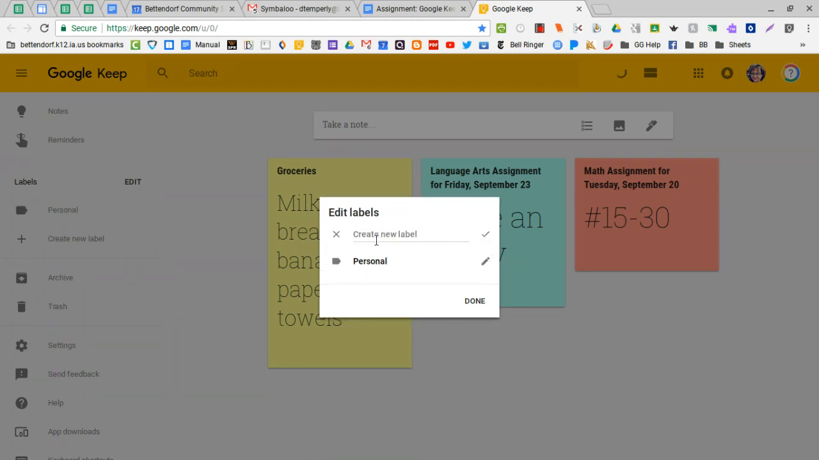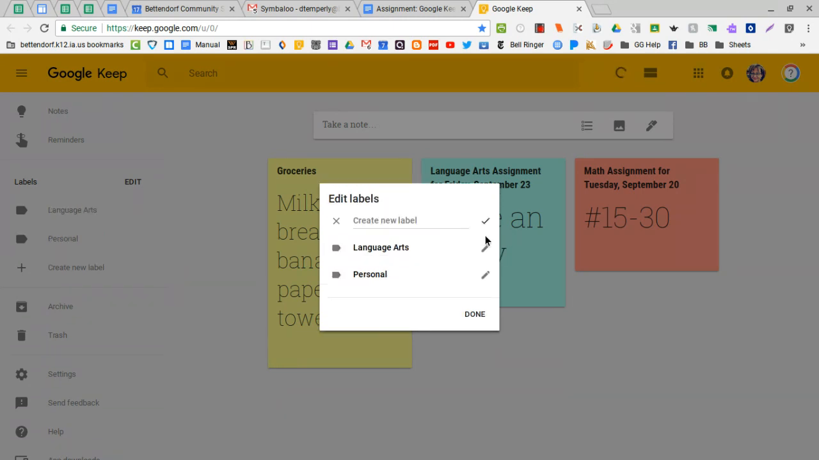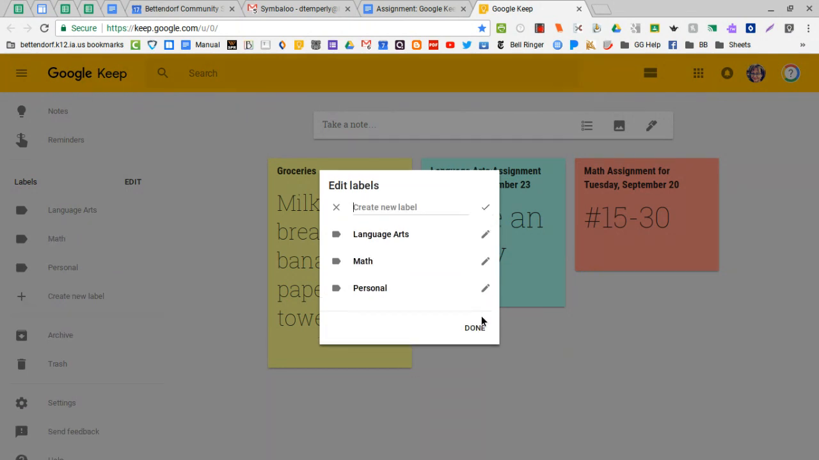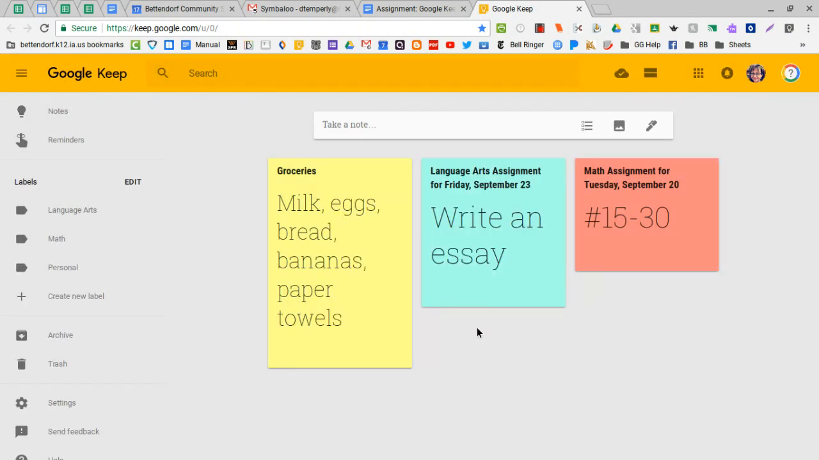And it's now going to ask, do I want to make another one? And I'm going to go ahead and do that. I'm going to make one for language arts. And click the check mark. And I'm going to make one more. Right now, I'm going to put math and click the check mark. And I'm done. So click done here. Okay, so you can see over here, I have these things that look like arrows or labels.